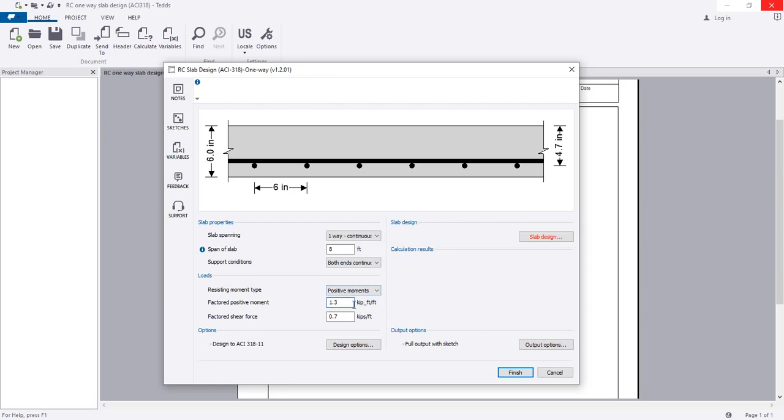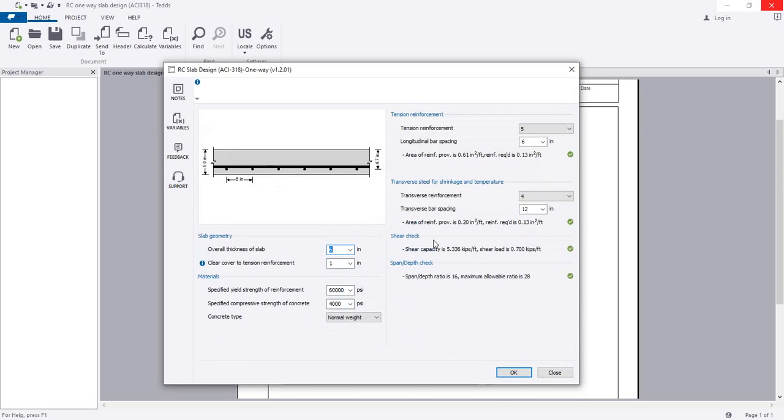Here I'm considering that our moment is equal in positive and negative. I'll also request that if you have any special recommendation, you can change that for which types of moment you want to design, positive or negative. I'm just using positive moment and both ends continuous. Here I have provided factored positive moment and factored shear force. So both, and I'll click slab design.